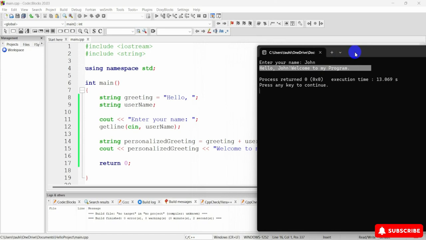So here string concatenation is the most powerful feature for C++ in this programming, and is a very valuable skill for building dynamic and expressive text. And whether you are combining names, creating greetings, or constructing messages, understanding how to concatenate strings enhances your coding capabilities. Okay, so I hope you enjoy this session.